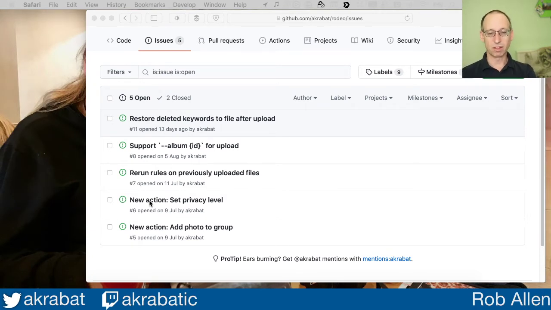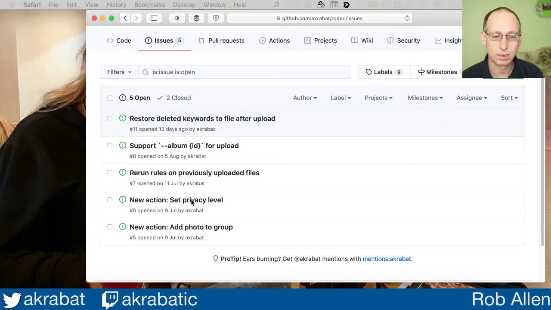Though looking at this entire list, they all look quite important. Restore deleted keywords to file after upload. Less important, but more like good housekeeping. And not too difficult to do, but not remotely urgent, so we don't have to hurry about that one. I think I'll start with looking at this privacy level one.